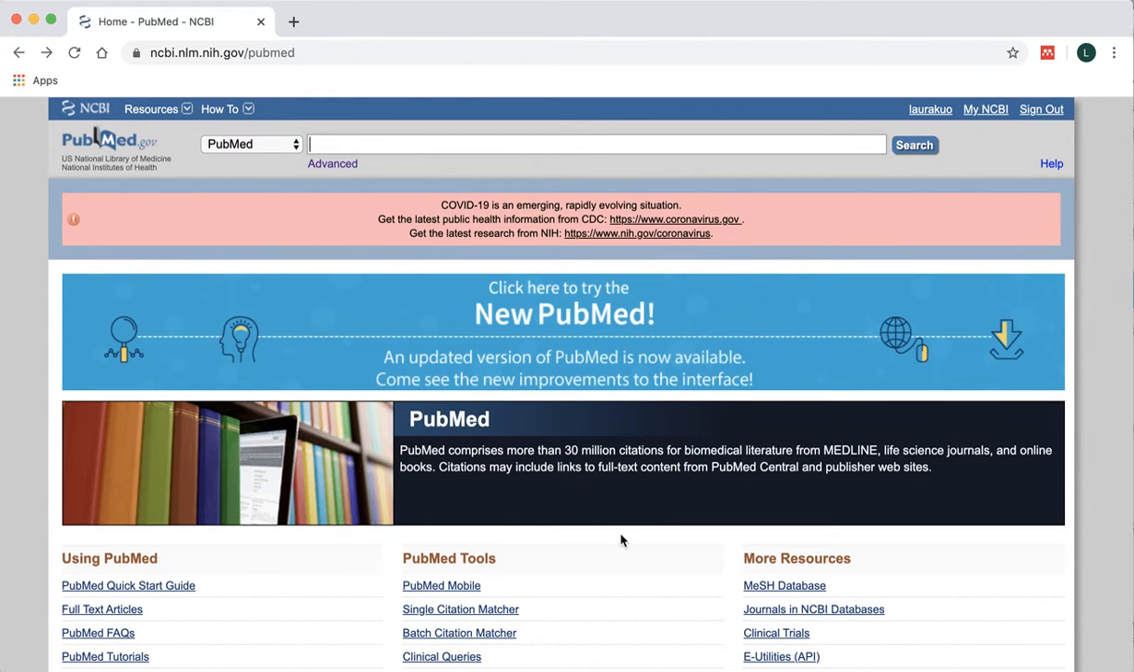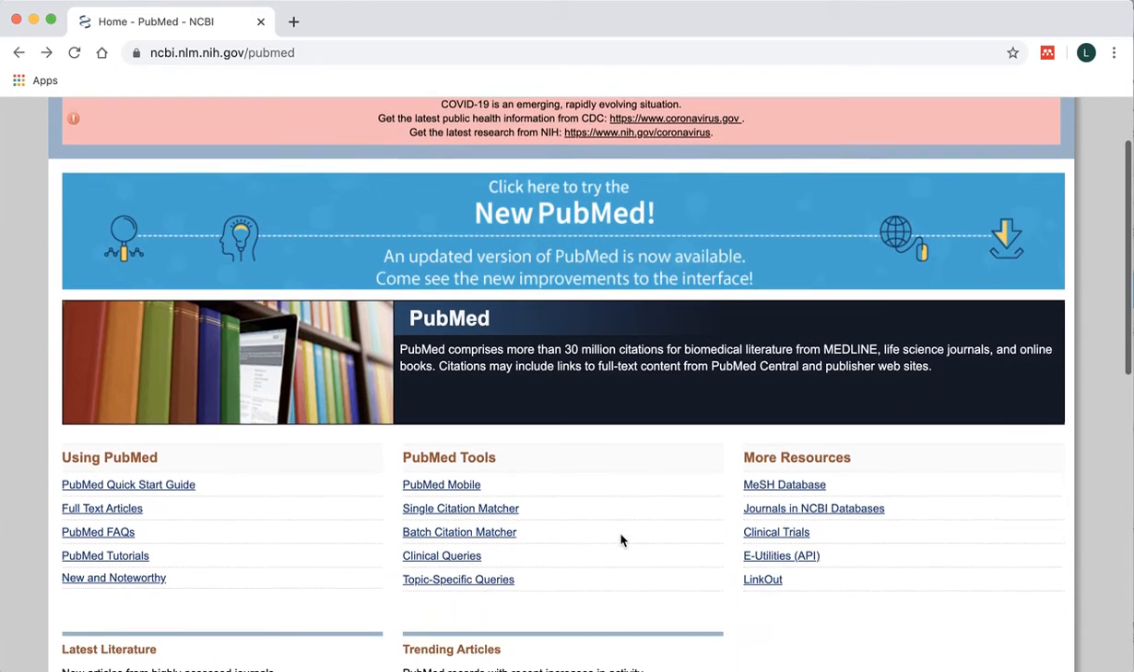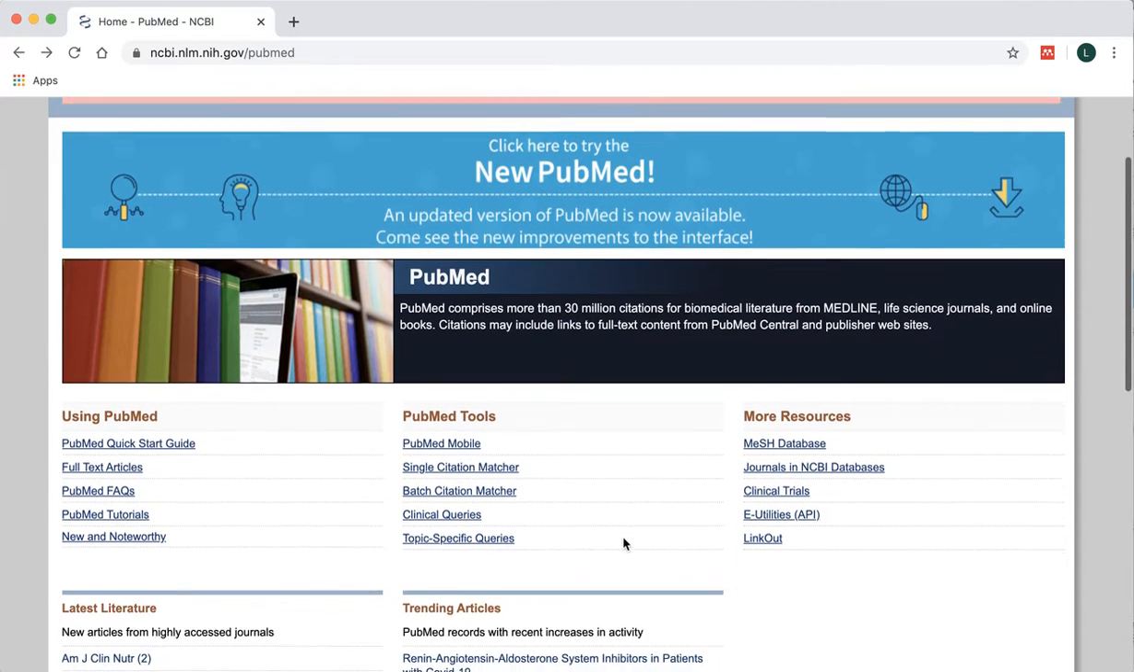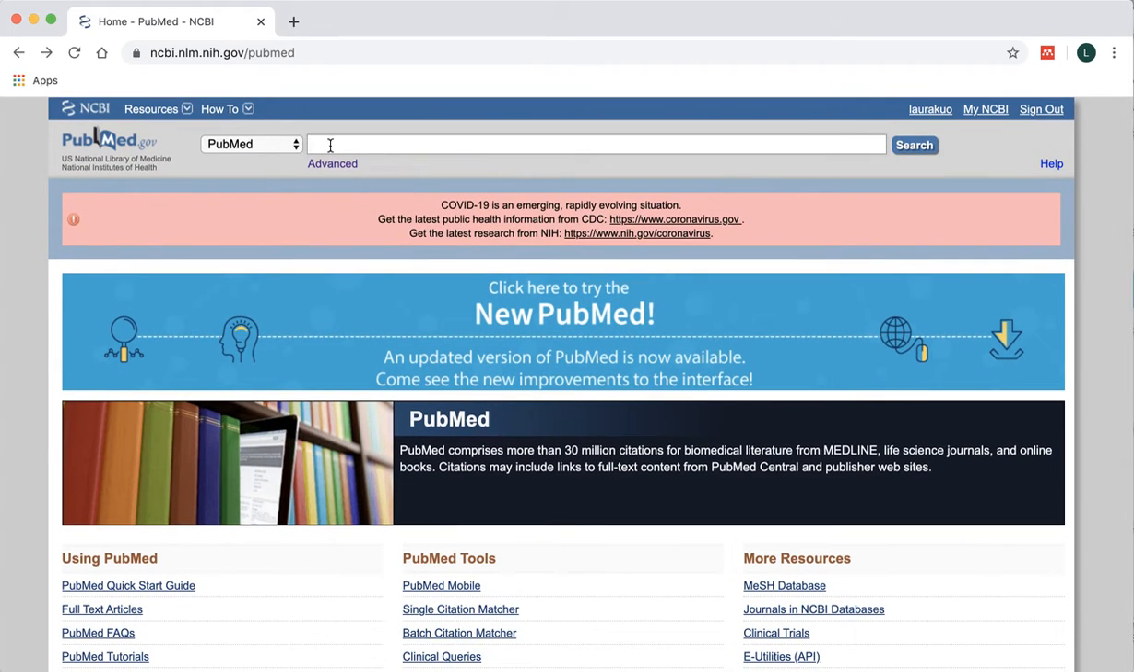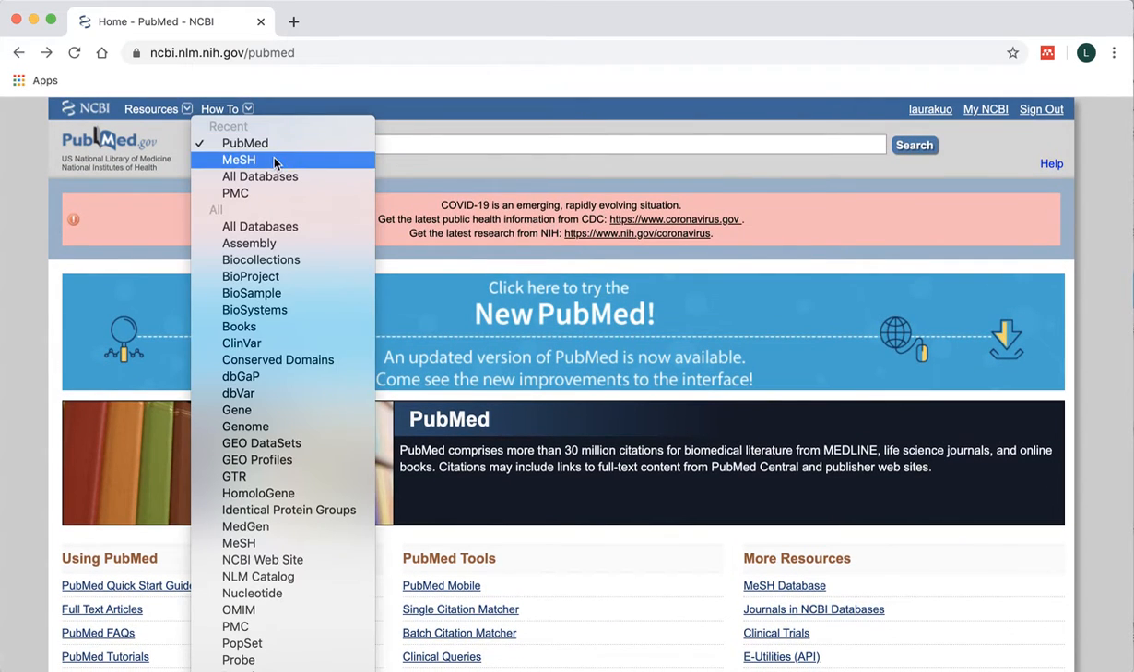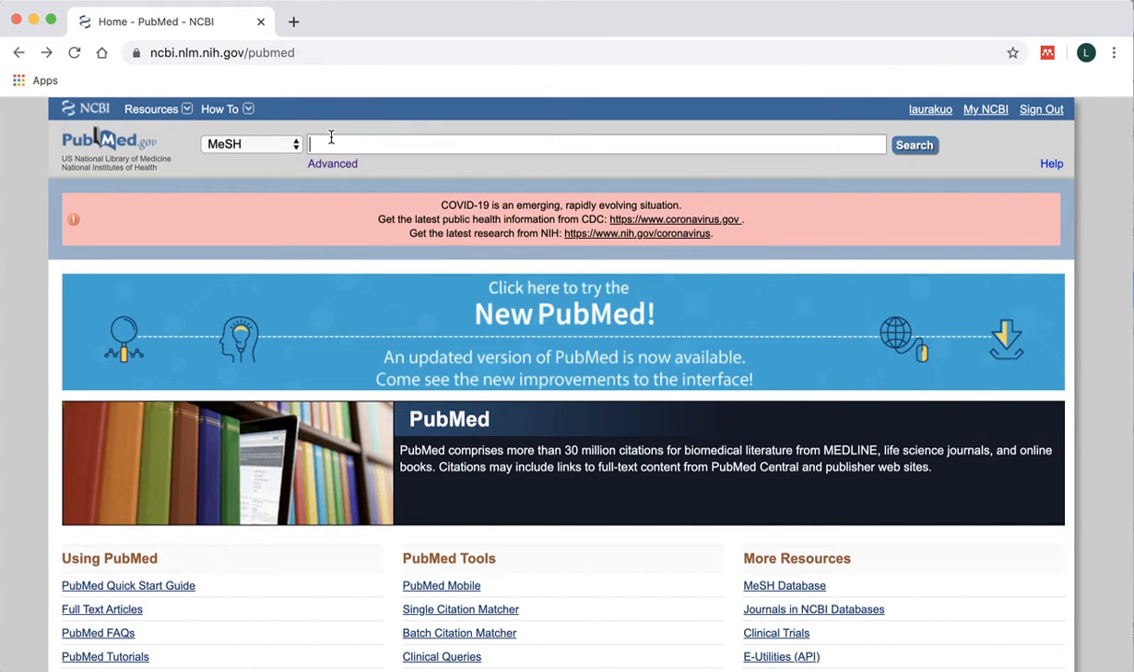So MeSH stands for Medical Subject Heading, and you can get to it a few different ways. One way is right here from the PubMed homepage where it says MeSH database. Another way is over here on the left. You can just select MeSH here, run a search, and it will search the MeSH database. So either way is totally legit.